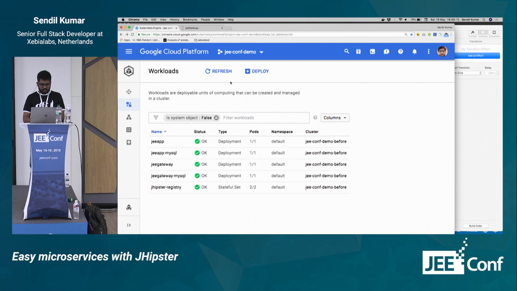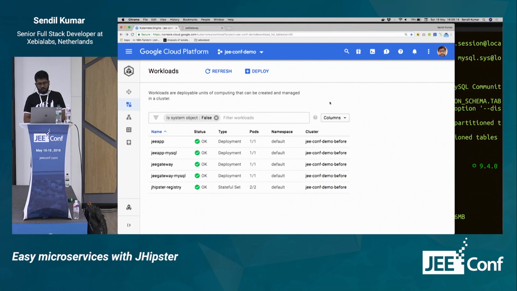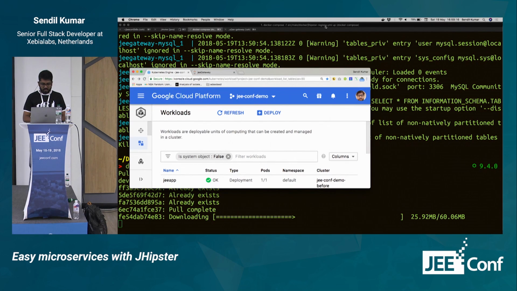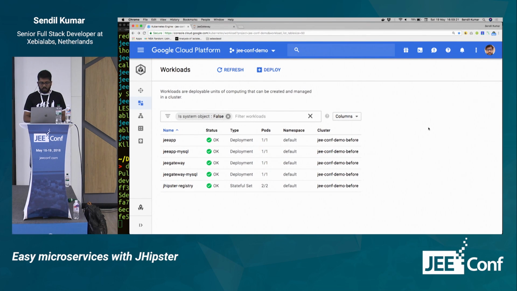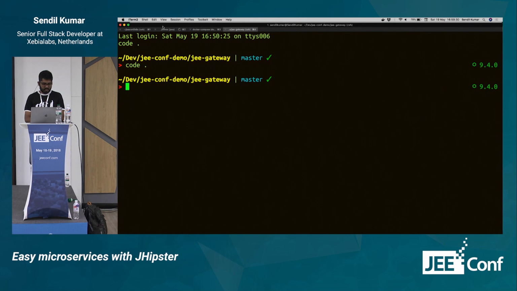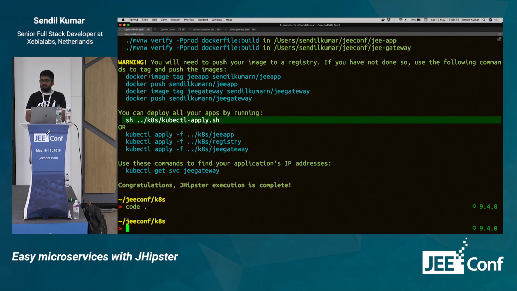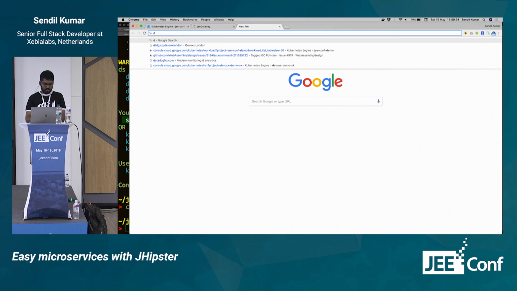So let's go ahead and see whether the application is running. OK, it's still downloading. In the meanwhile, I can show you the application from here. This is what I did just before the demo. Today, I deployed everything into Kubernetes. I followed exactly the same steps listed here: I tagged all those images and pushed them into my Docker registry. You can see my Docker registry here.